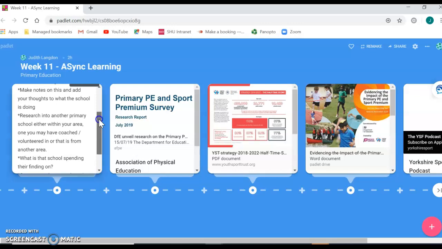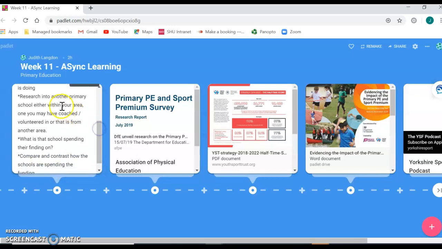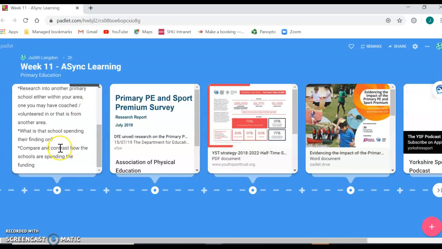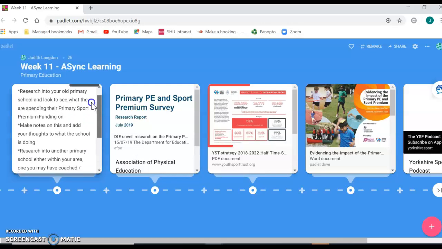Once you've done this, I want you to research another primary school that is either within the same area, it might be one that you've coached in or volunteered at, or from another area. Again, find out what that school is spending their funding on, and then compare and contrast how the schools are spending the funding. Are there any similarities or any big differences? Has one school got a better PE provision than another? Make comments.